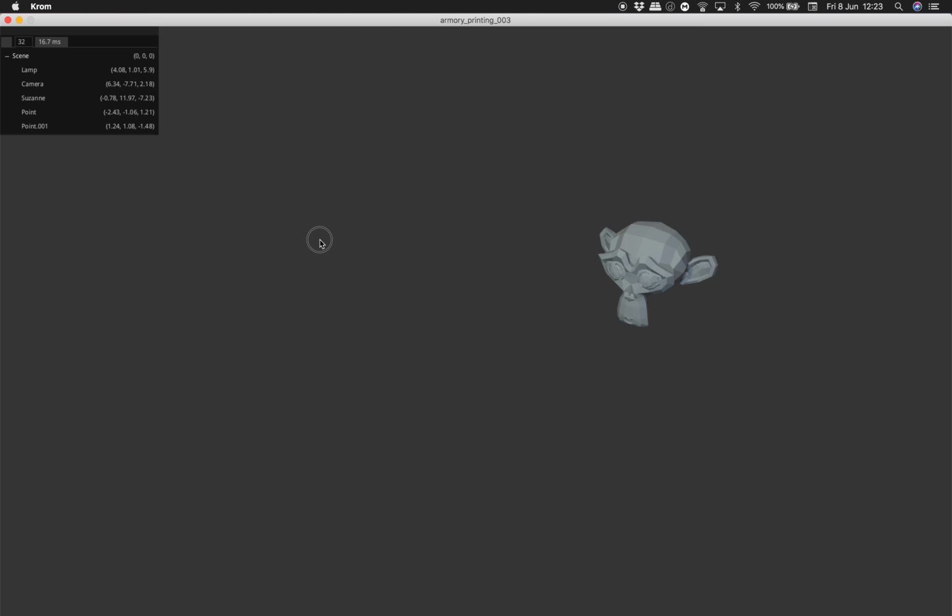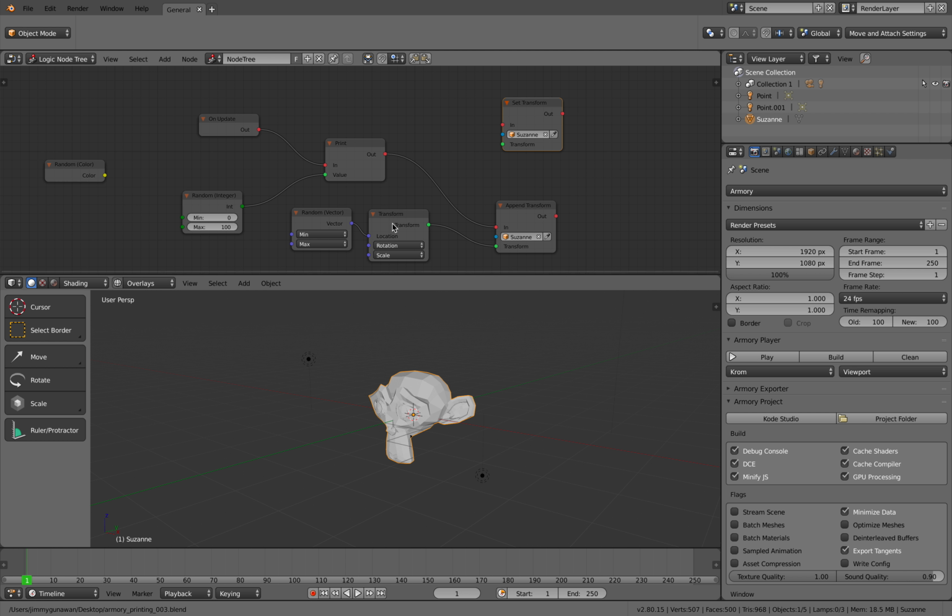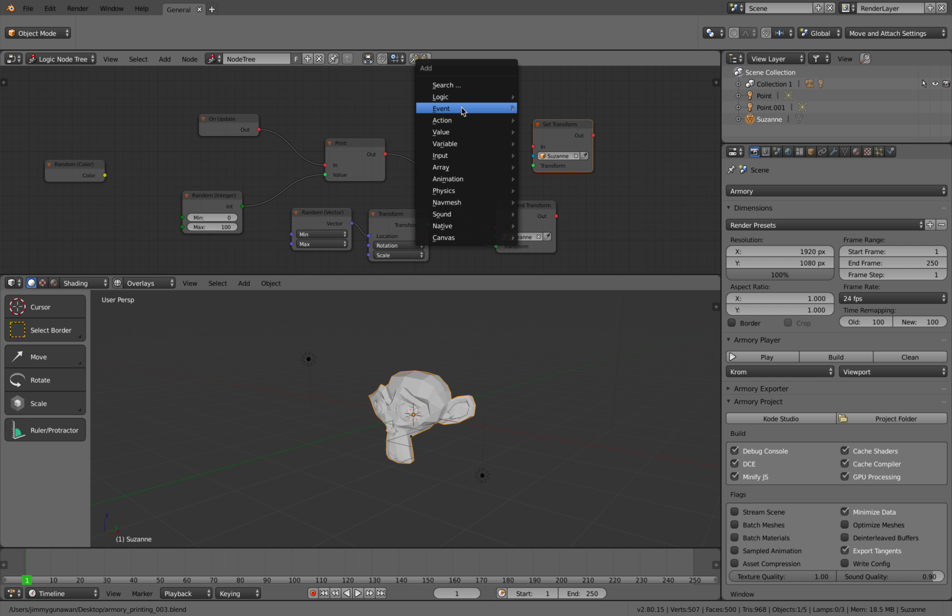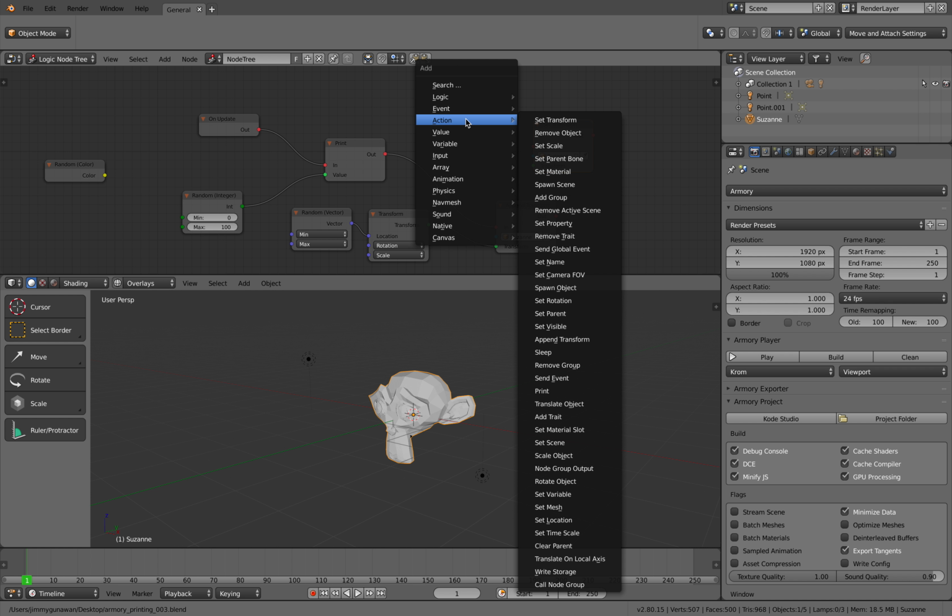This is actually random walk. Okay, for every update, Suzanne is being transformed somewhere in 3D space, and it's gonna continue appending the value. So this is actually pretty cool. Imagine if we can just create like a motion trail behind it. So that seems to work. Maybe we can use some kind of actions.